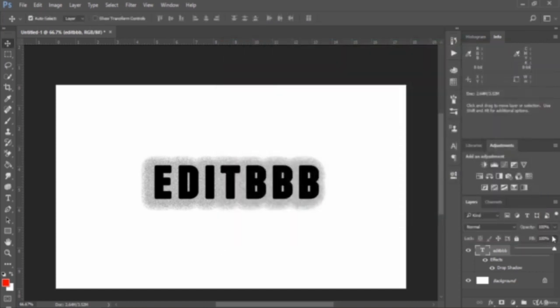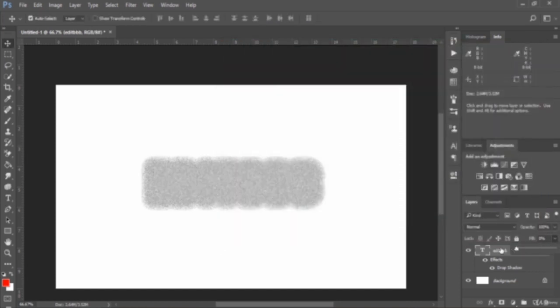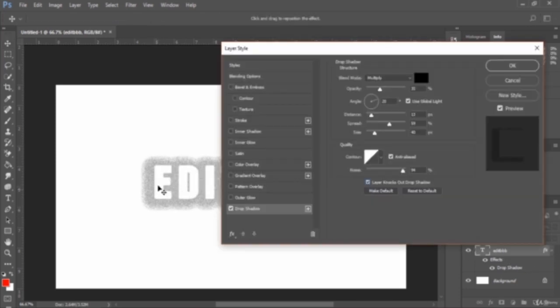Let's check out what will happen. Then again it dropped down. Look at that, there is no transparency. The transparent part is also filled with the blend option or the drop shadow. So that is the use of the layer knocks out drop shadow. Look at that, the difference.